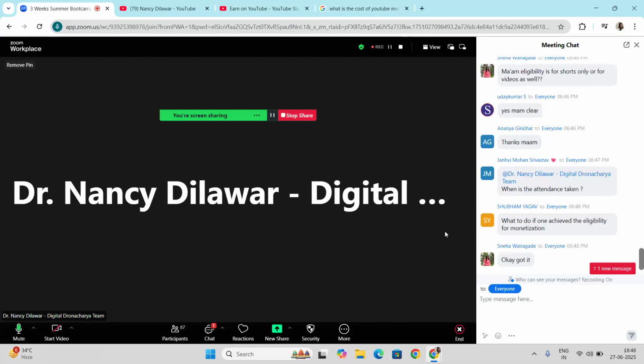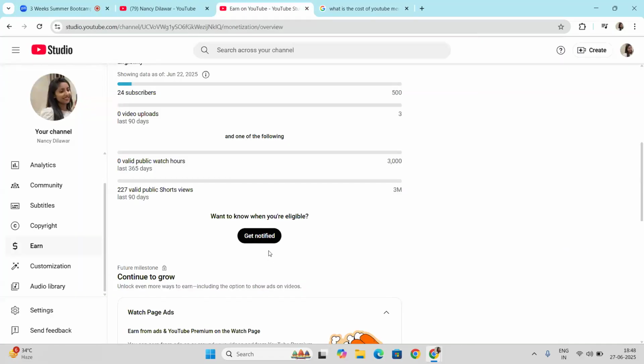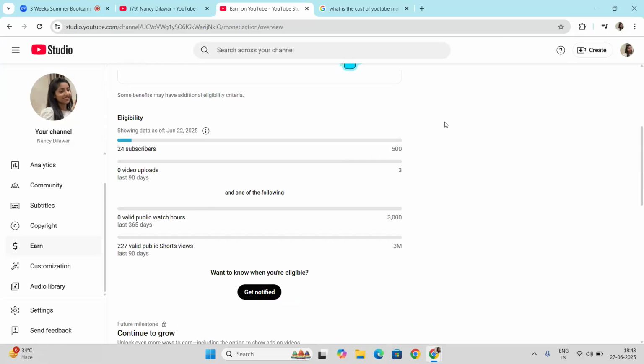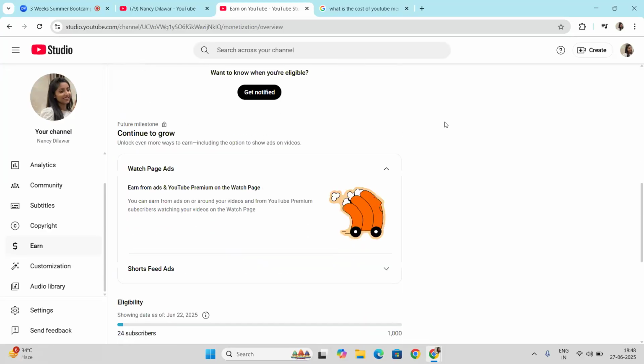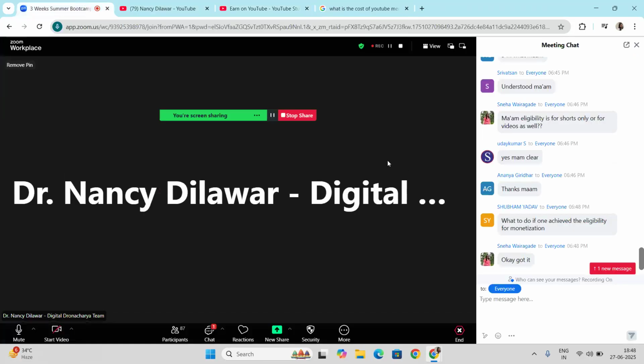What to do if one achieves the eligibility for monetization? When it's completed, it will ask you to connect to an AdSense account. It will redirect you to AdSense, where you have to create your account, and then connect your channel to AdSense. Basically AdSense is a platform from where you can start earning, so you just have to connect. It will give you all the directions to move ahead. Got it?